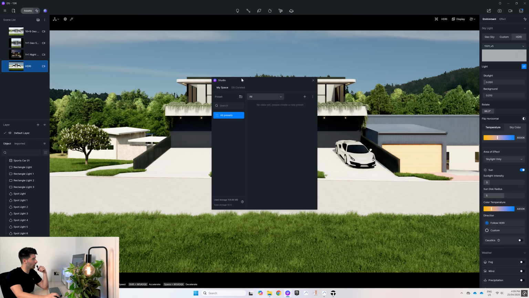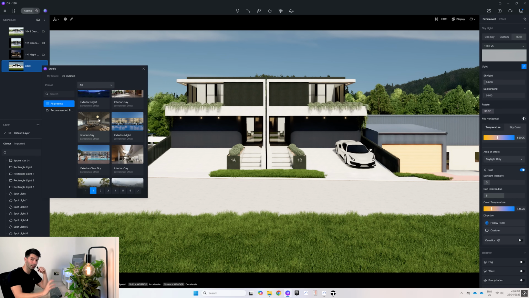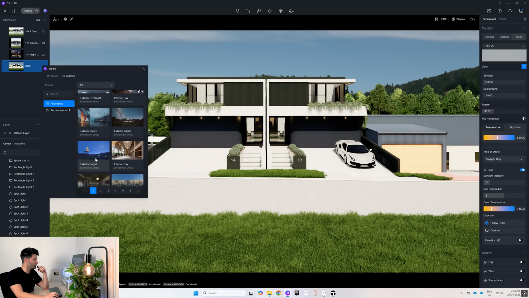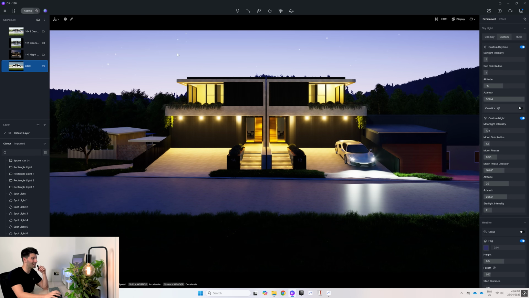We have a D5 curated preset series of endless lighting configurations. If you wanted a nighttime scene, you download it, you double click it, you give it about 10 seconds and it automatically changes your entire scene perfectly. Now, Twinmotion just doesn't have that yet, whereas D5's got hundreds and hundreds of options.